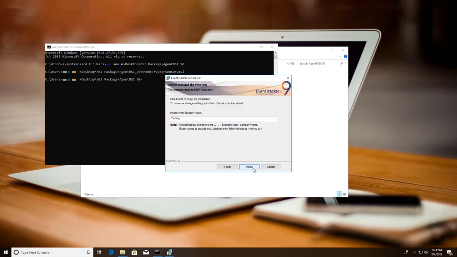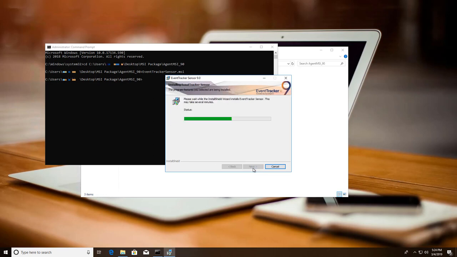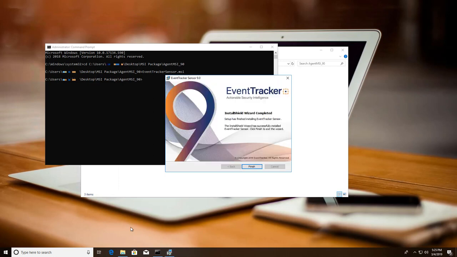Click Install. And finally click the Finish button to complete the installation process.